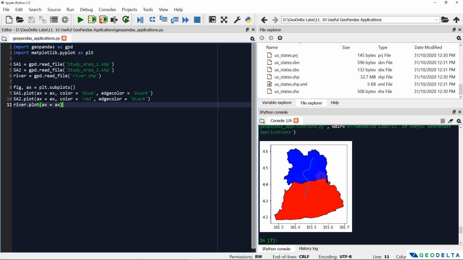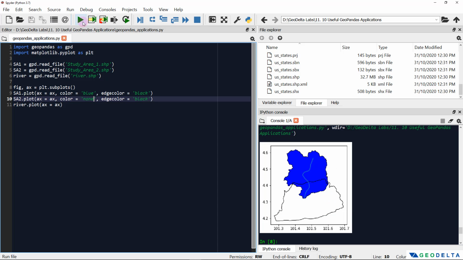So what I'm going to do is get rid of the fill color of the study area 2. So over here, instead of specifying red, I'm going to specify the fill color to be none. And then I can simply run this one. And now you can see that there are actually some common areas for study area 1 and 2 over here, which happens to be in this middle region. And over here you can see that the river is actually a line which starts from somewhere over here and ends at this particular point.